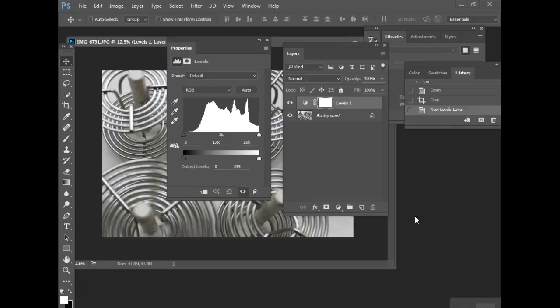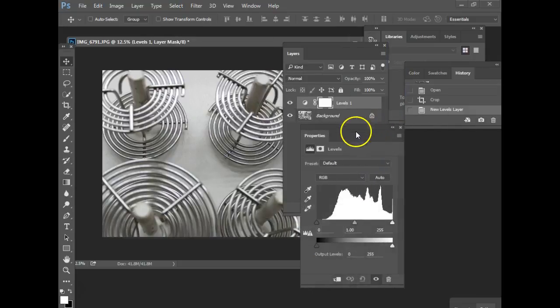What we want to do when we check our levels palette is see if there's ever any empty areas. This area is empty. You can see the slider is over here, but there's empty space before the histogram starts. So what we want to do, and watch what happens to the picture when we change that.